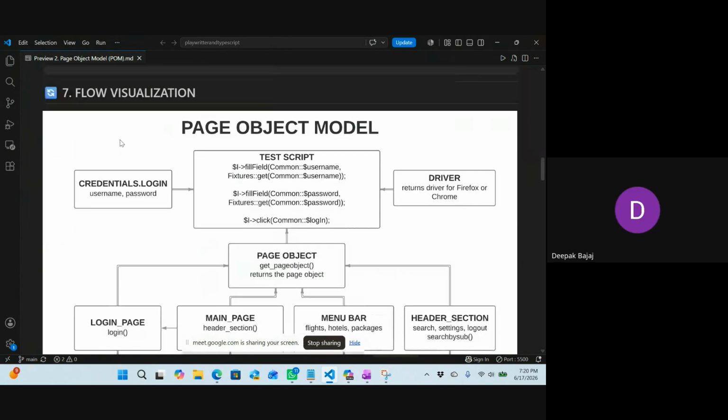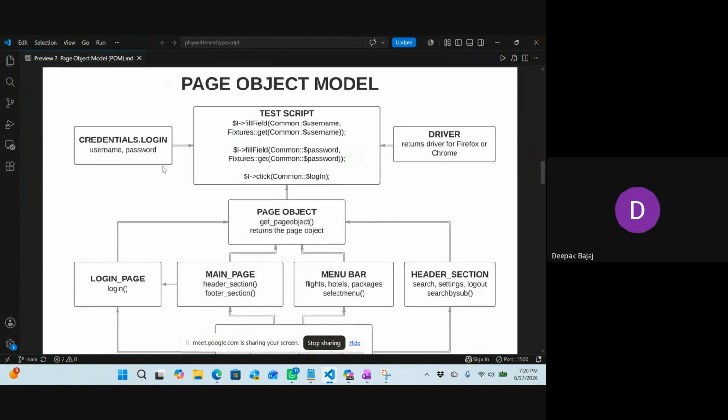Next is this flow as a whole, the visualization. Yes, sir, this is the whole flow. So first is credential login, username and password. In the page object model, we have test scripts. So fill field common username, fixtures username. Then here the common password and fixture common password. Then click common login.